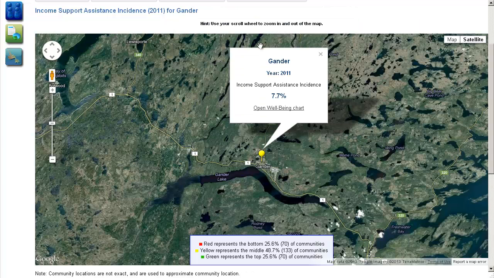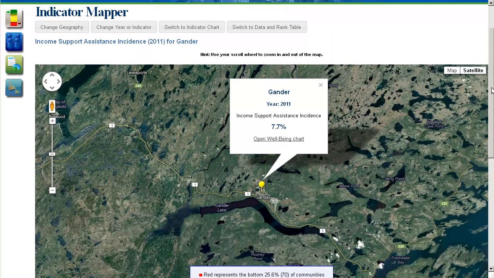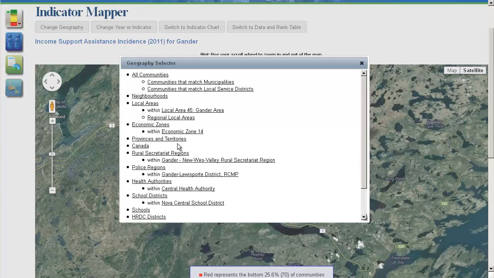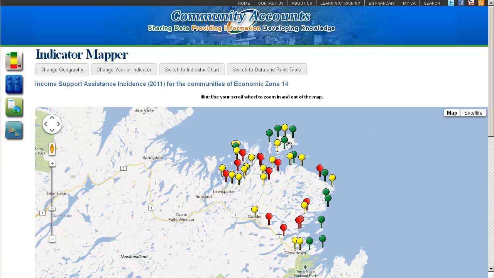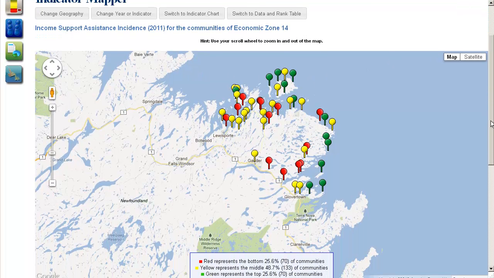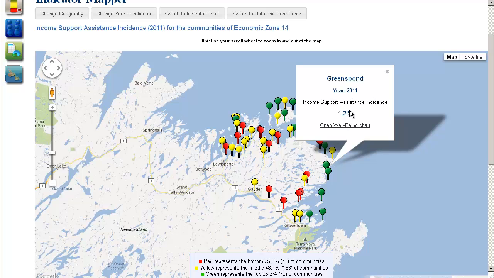So as I said before, if we choose an economic zone, we'll get all the communities within that economic zone. So if I go to Change Geography, and I choose Economic Zone 14, which is the zone that Gander's within, when the page reloads, you'll see that we get all the points for all the communities that are available on community accounts within Economic Zone 14. Each of these points, again, can be clicked to get the information, the value, and the link to the appropriate Wellbeing chart.